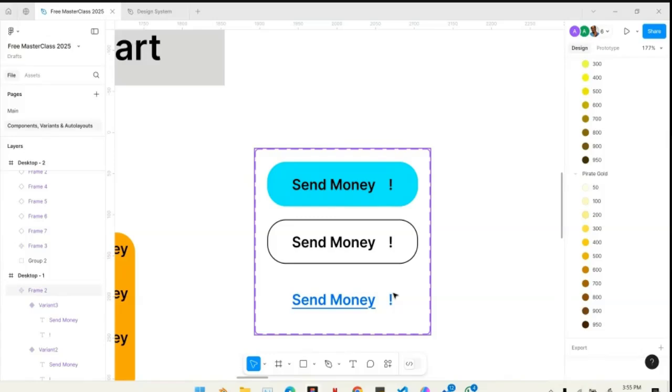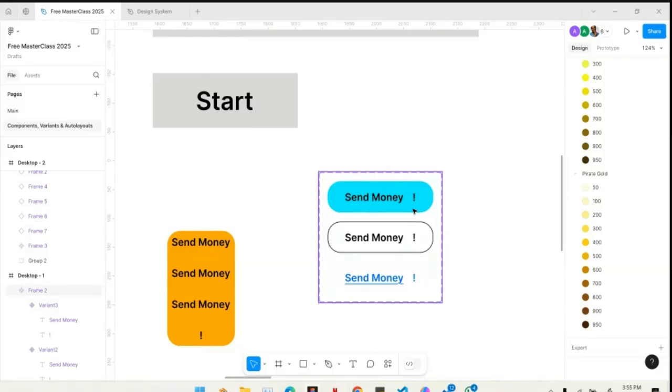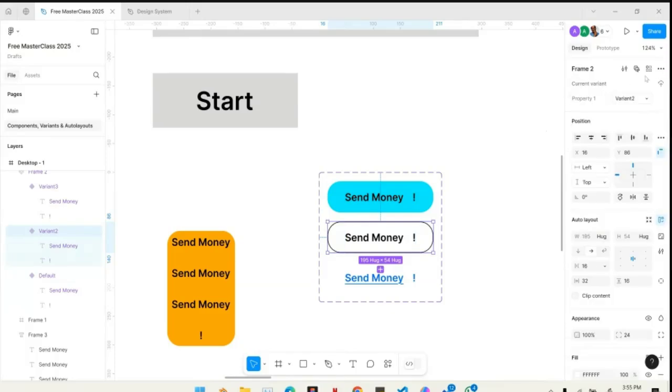Any questions so far? So, like that, we've created 3 in less than 2 minutes. We've created 2 different variants of that same one. But the main thing is, for you to know which one is which, you should always select each one and name them in the component properties.